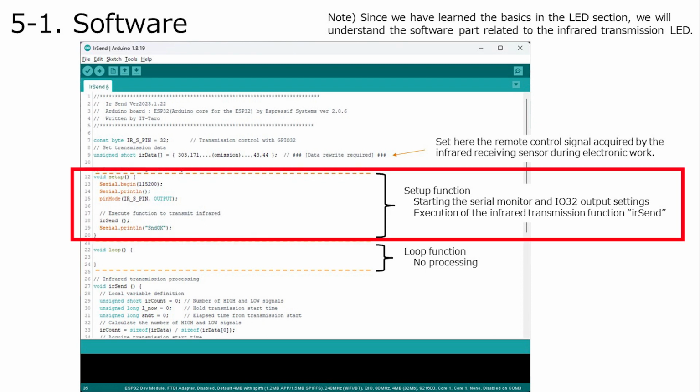The setup function starts the serial monitor and sets the IO32 output. As explained in the circuit diagram, this IO32 controls the transmission LED by applying current to the base of the transistor. Next, the irSend function, which performs infrared transmission processing, is executed. Here we call the function and actually control the home appliance.